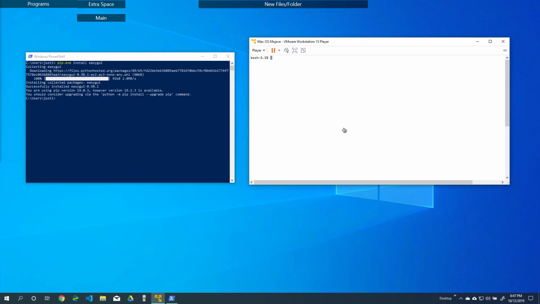Going over to my Mac, it's pretty much the same thing, except you're going to want to type pip3, and make sure you do that 3 in there on macOS, because otherwise it will be using an old version that ships with macOS. So pip3 install easygui. Same concept: follow all the spaces and make sure everything's lowercase. That should automatically install EasyGUI for you too.